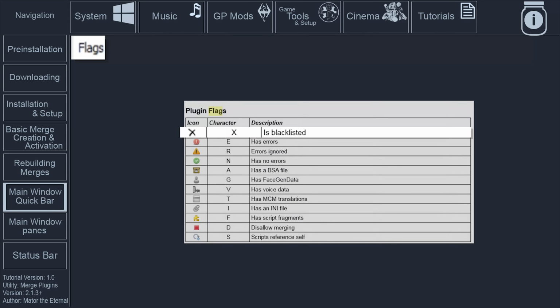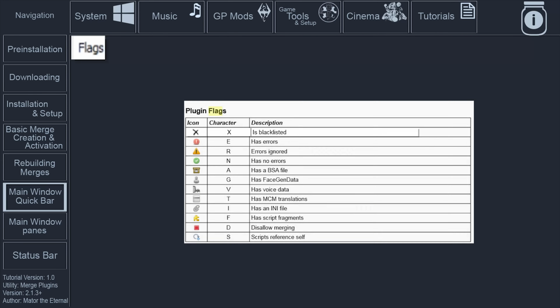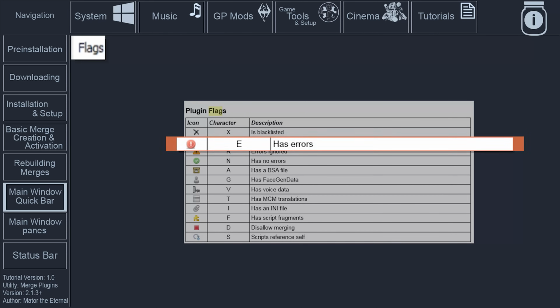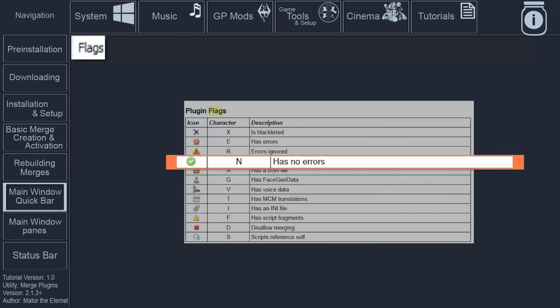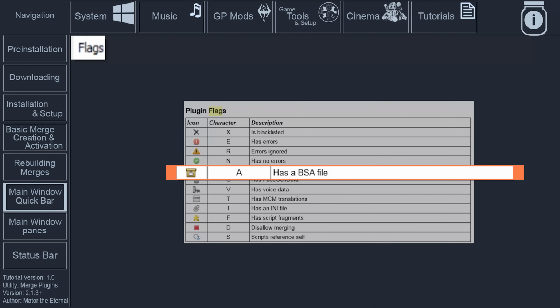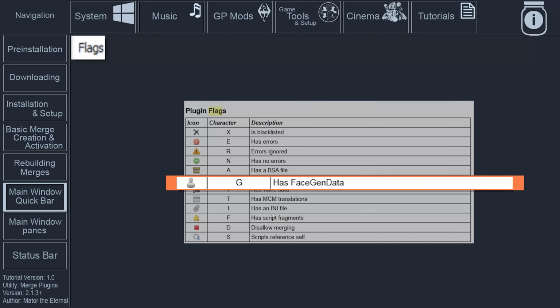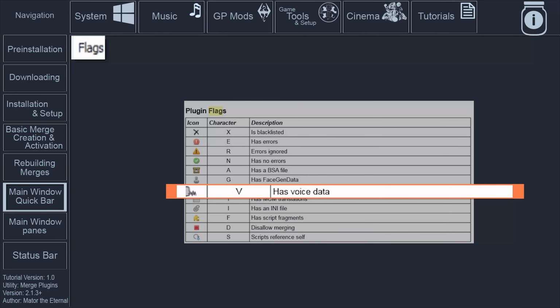The X icon flag signifies that the plugin is blacklisted and cannot be merged. The E or red circle exclamation flag signifies that the plugin has errors. The R yield sign flag signifies that errors for a plugin are ignored. The N checkmark flag signifies that the plugin has no errors. The A file box flag signifies that the plugin has a BSA file. The G upper body flag signifies that the plugin has face gen data. The V speaking flag signifies that the plugin has voice data.